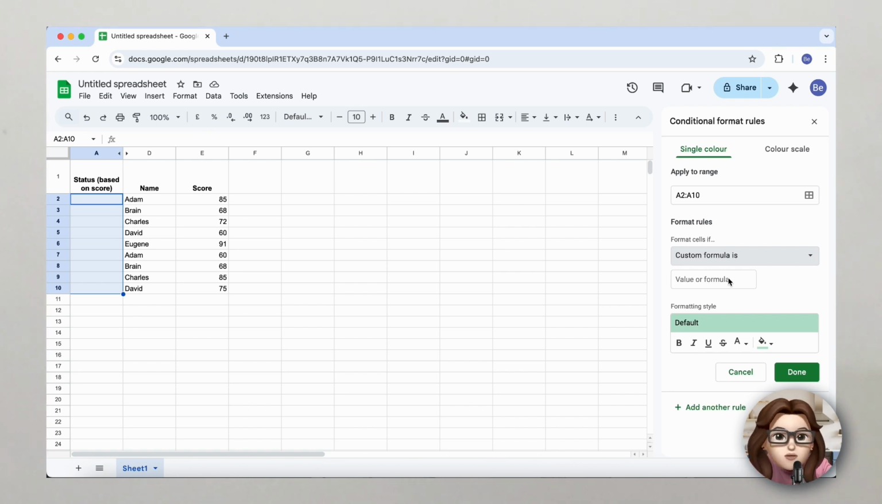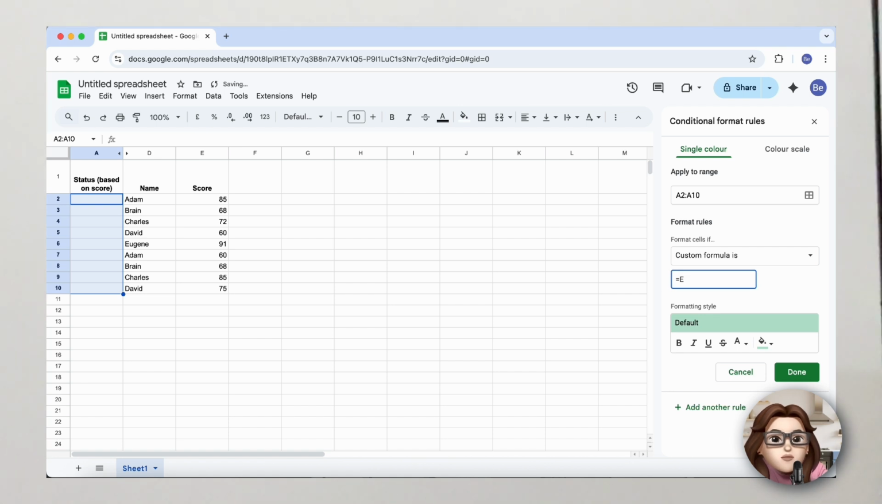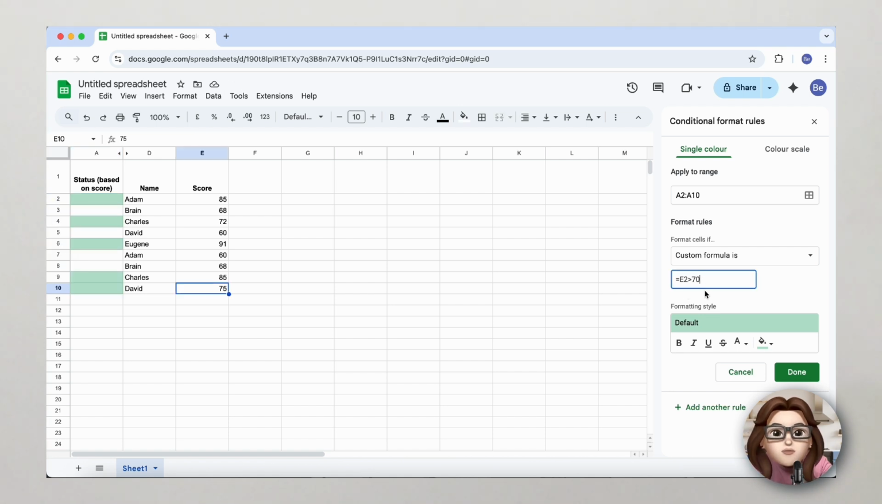In the text box, type your formula carefully so it matches the condition you want. Don't worry if you're new to formulas, it just takes a little practice, and once you get it right, your data will work exactly how you need.